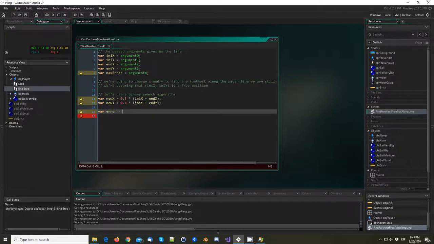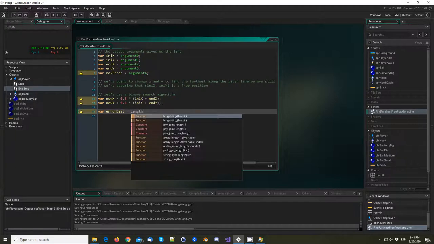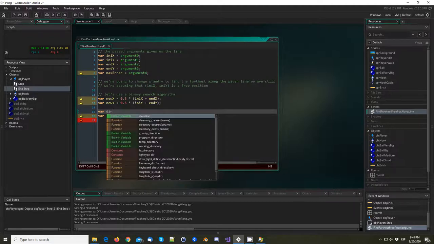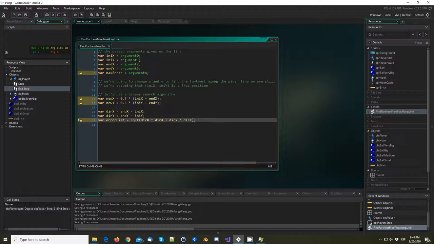Let's give the error the initial distance, the length. Whatever, SQRT of still x times still x plus still y times still y. Okay, this is the error distance.